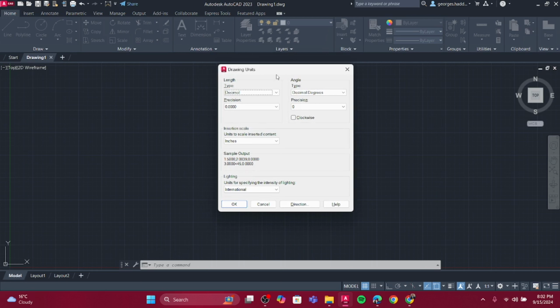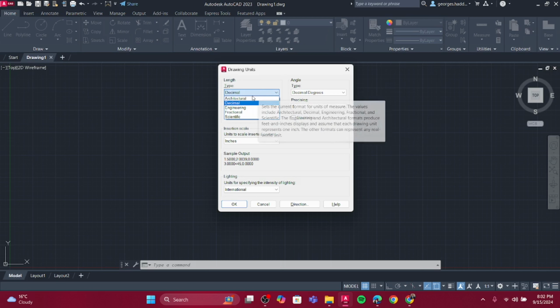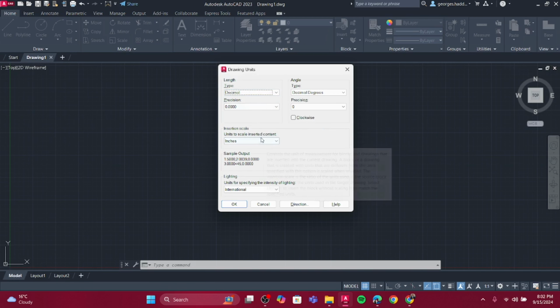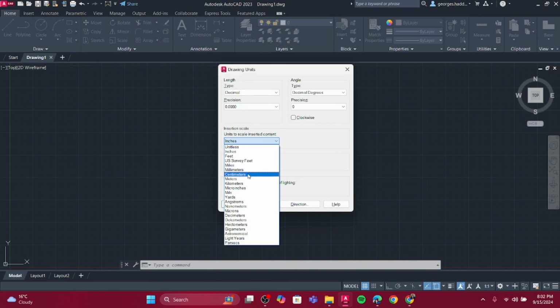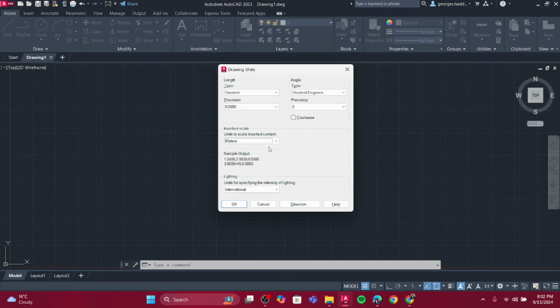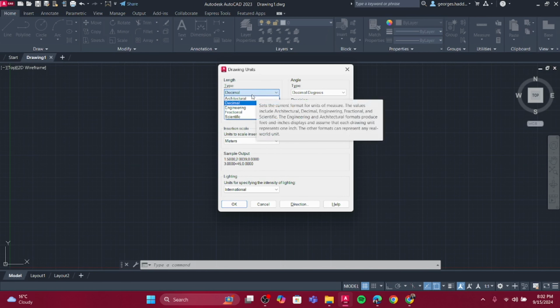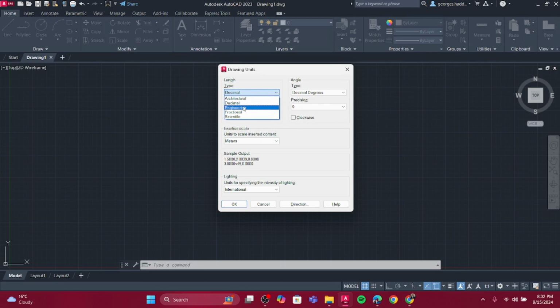the units here will show this tab, which you can change. Now, depending on where you're from, what codes you use, that all depends on you. For example, I am from Europe. I'm going to be using meters, not inches, or centimeters, or millimeters. It doesn't matter. The type depends if you're going to be doing architectural, engineering, scientific, but in most cases, everybody uses decimal, as it's not a big deal.